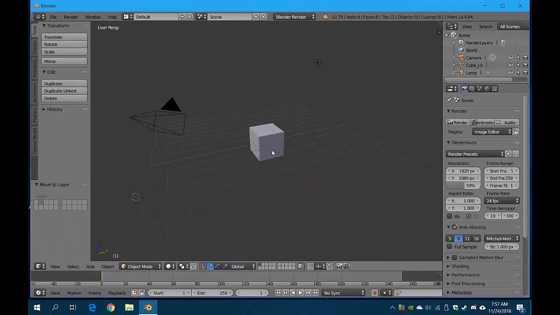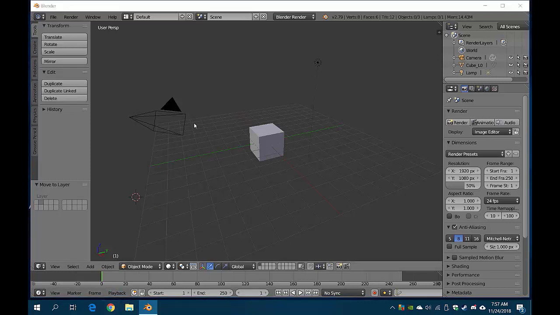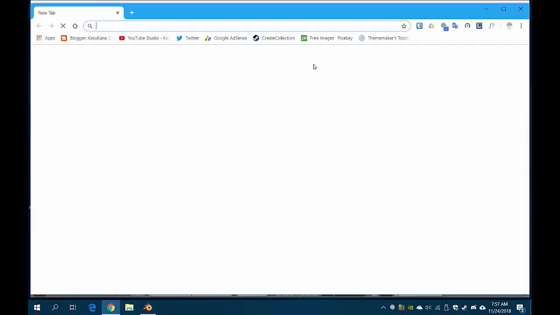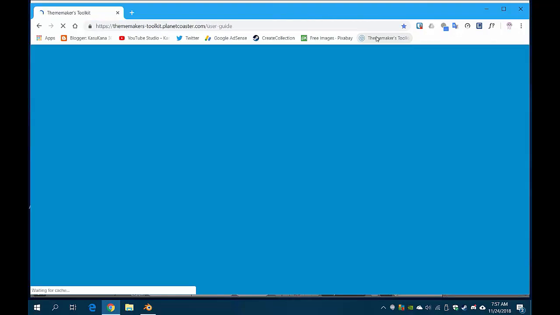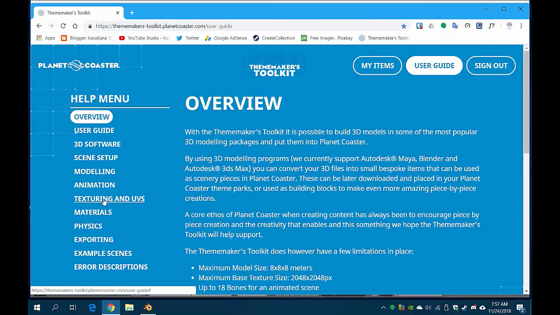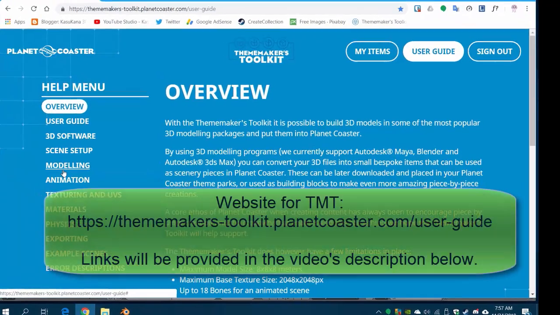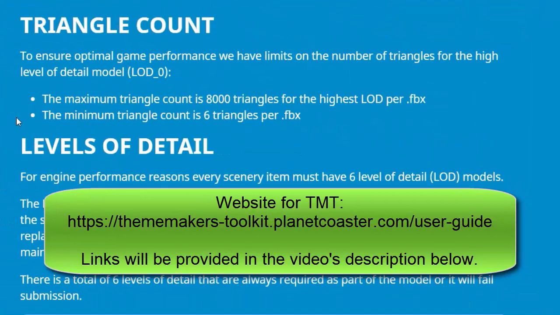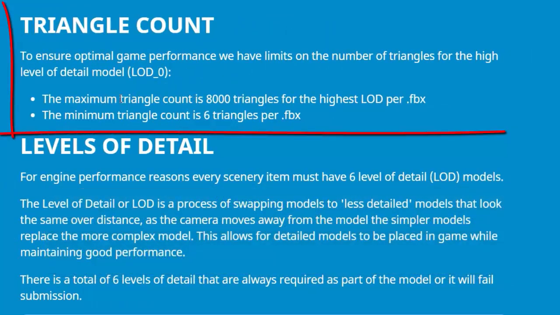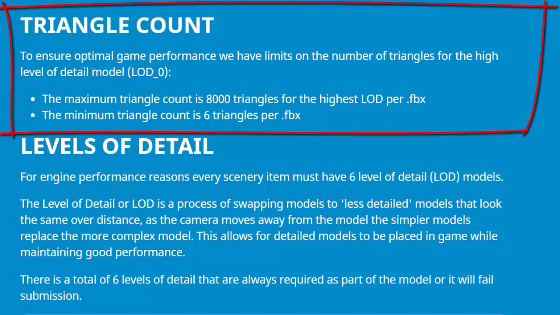Hey yo, and welcome. Today I'm going to attempt to show the workflow that is needed in order to take something from Blender and upload it into Planet Coaster. Let's try this out. According to the Thememaker's Toolkit, or TMT for short, triangle count allows up to 8,000.